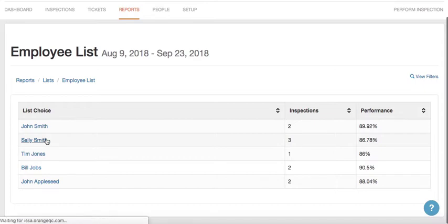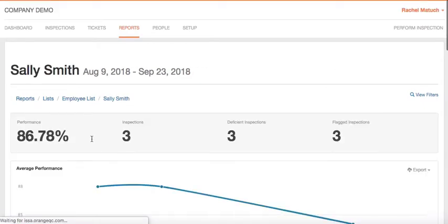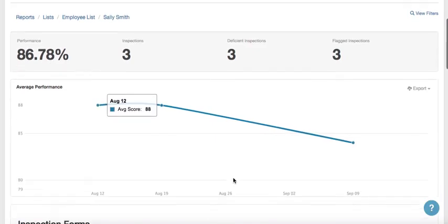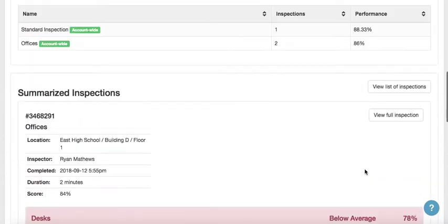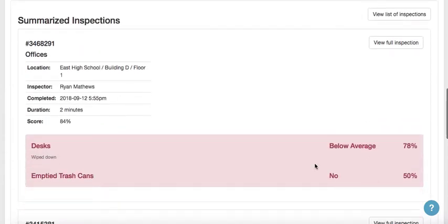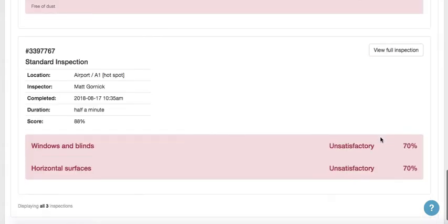If you click on an employee name, it will bring you to their dashboard, which will show you their average performance. It'll show you how they're doing over time, which is really helpful to see. Have they been having some problems lately but are generally performing really well, or is new training helping and their scores are increasing? Things like that. It will also show you a summary of all of the inspections that employee was marked on. So for this one, we can see this person was responsible for this area. The desks weren't wiped down correctly. The trash cans weren't emptied. If that's a problem on more of their inspections, then we can take a look at that.